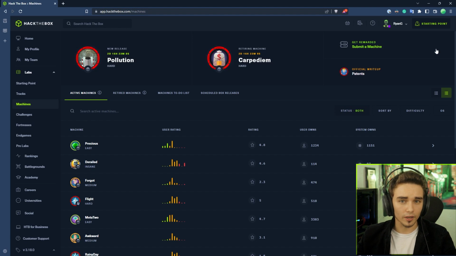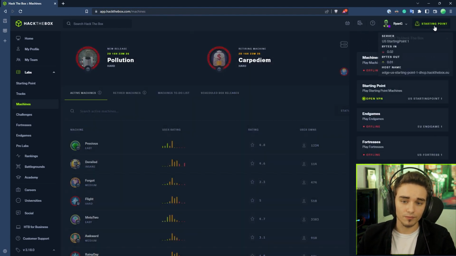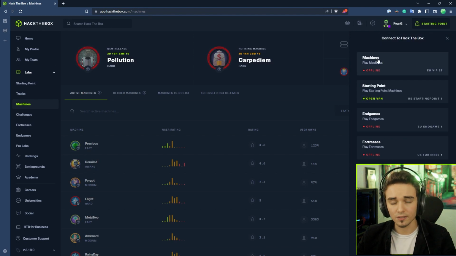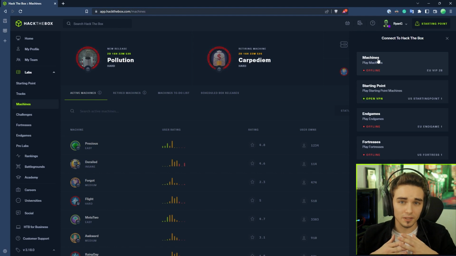If I then wanted to work on a box from the Machines lab, such as for GOTS, I would need to navigate to the OpenVPN selection menu and select Machines. My Starting Point VPN file would not be able to connect to the Machines lab because it is a completely separate network.